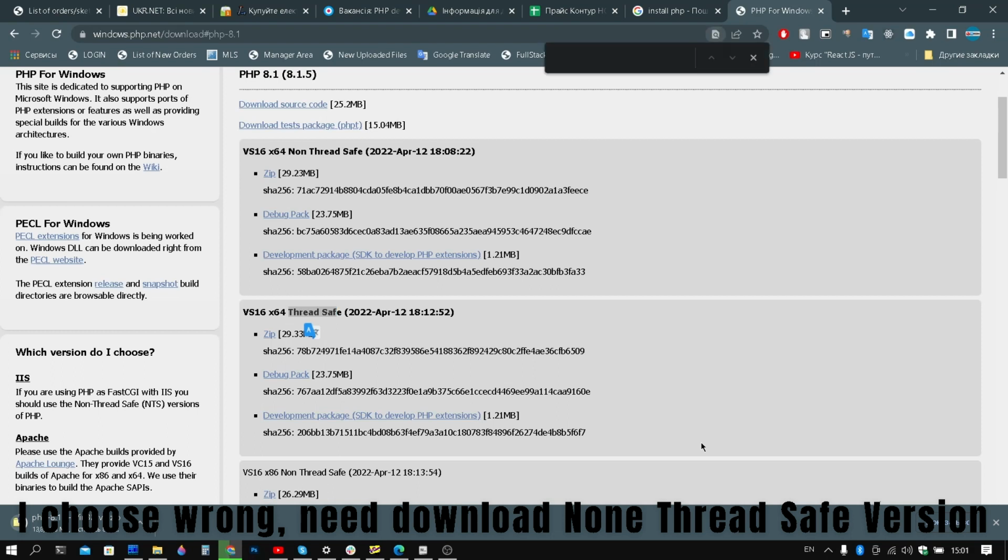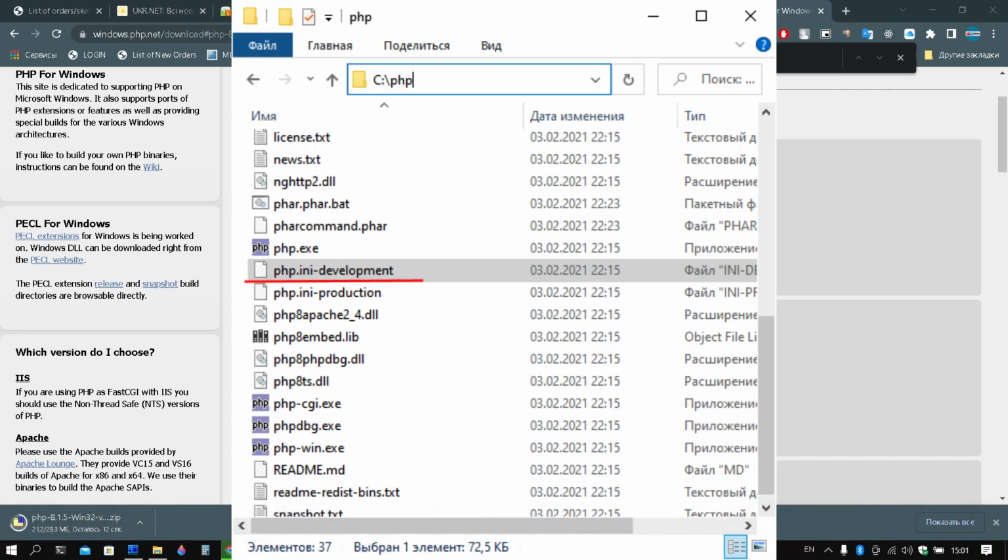The PHP interpreter has two versions, non-thread safe and thread safe. What are the differences between them? The thread safe version allows you to use multithreading, while non-thread safe is a single-thread version. We will select the thread safe version. We unpack the downloaded archive into a folder, which we call PHP. Let this folder be located in the root of disk C.